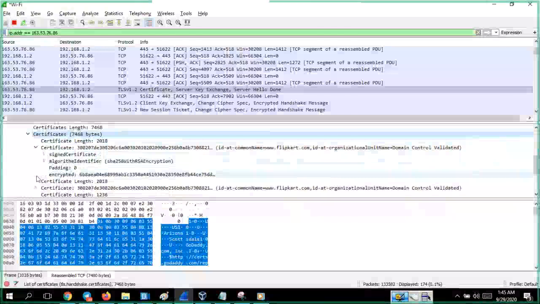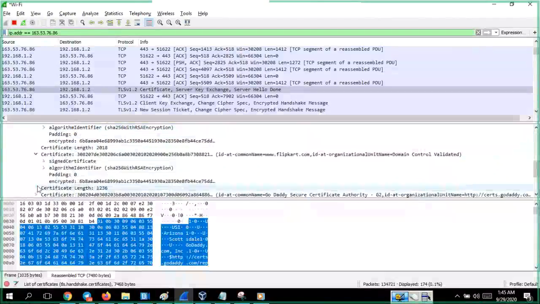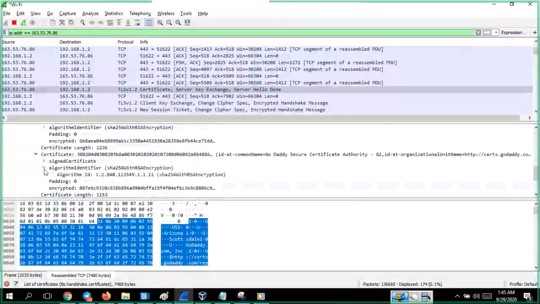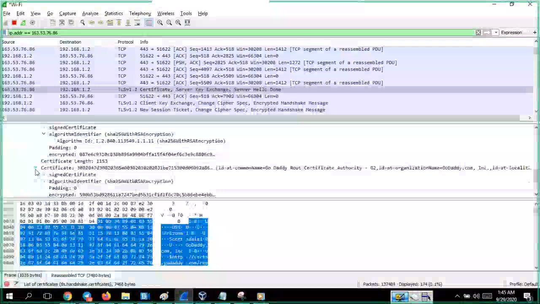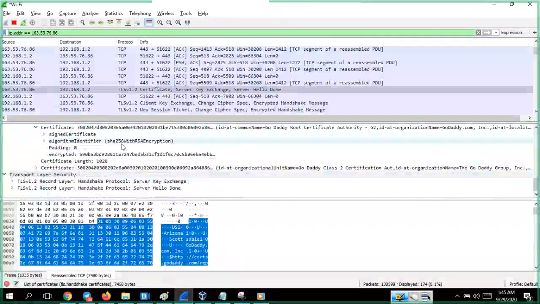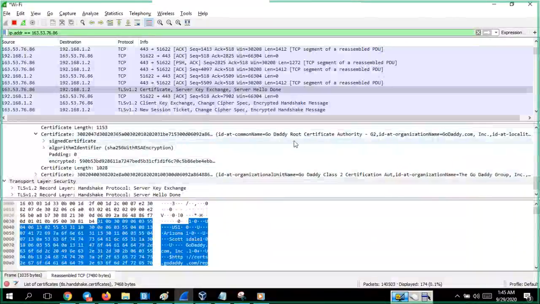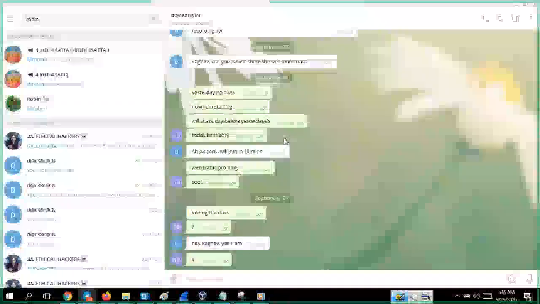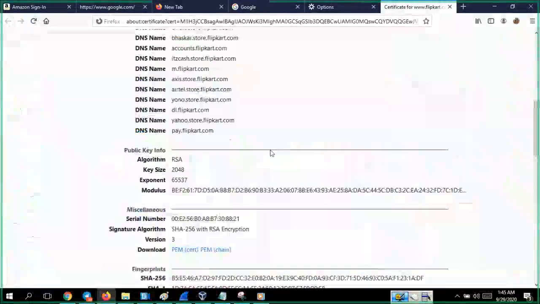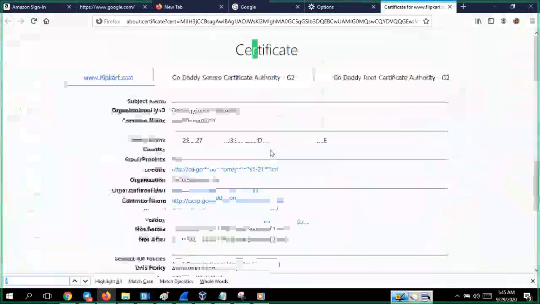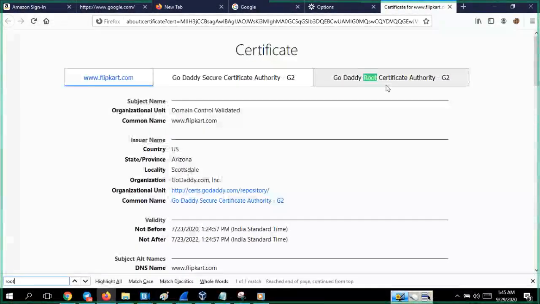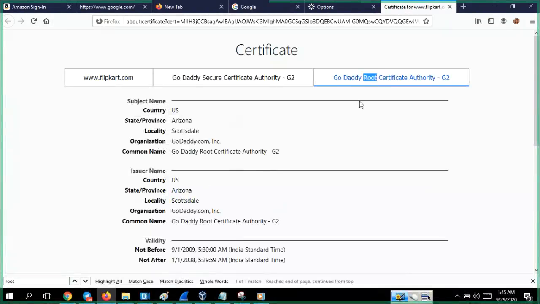This is the signed certificate, who has given the authority, all such information, algorithms. Everything is there. These are the fields. GoDaddy is the root server. See, GoDaddy is the root server for them. Correct? GoDaddy root certificate authority, this guy for Flipkart.